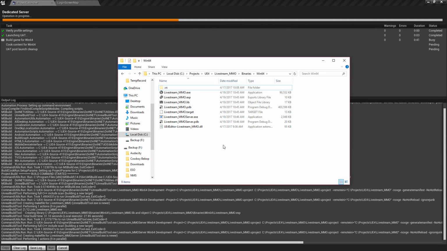So let's let it build the server back out, and then we'll reconnect. And we'll go from there.